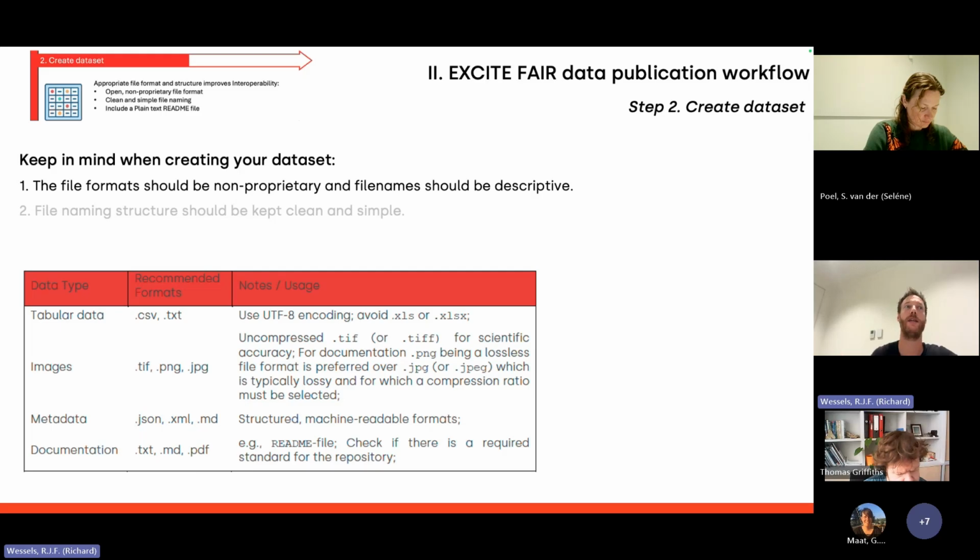For instance, with tabular data, many people use Excel to create it, but when you publish it, it's better to do that in a CSV format because that's an open format. There's a couple of other examples listed here, TIFF or PNG for images. JSON is a very common format for metadata. The same goes for documentation: you may start making that in Word or something, but when you publish it, it's better to do that in something like a text file or an MD file.